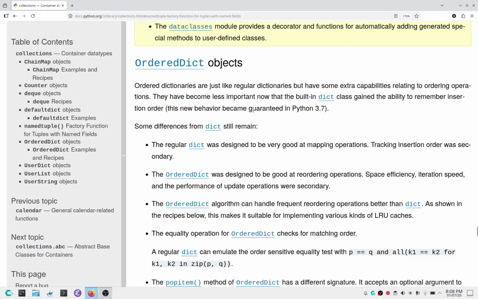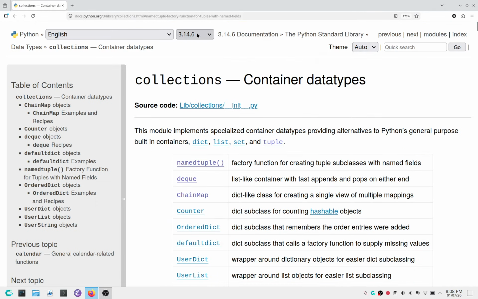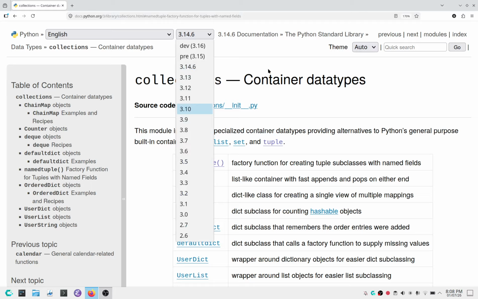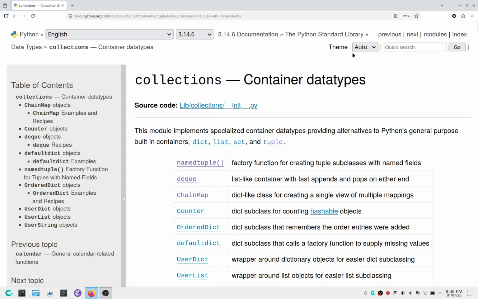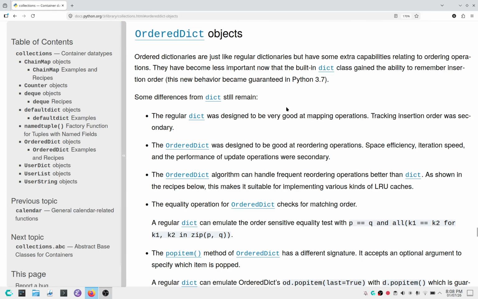This new behavior became guaranteed in Python 3.7. So essentially, if you are programming after 3.7, which you should be, because I believe that is end of life, ordered dicts are not very useful anymore.